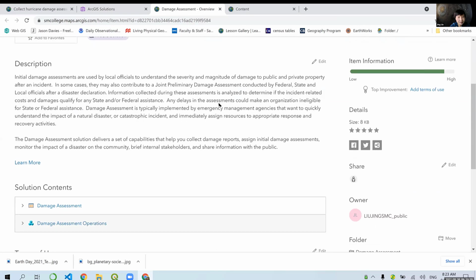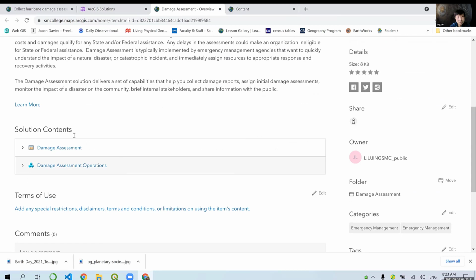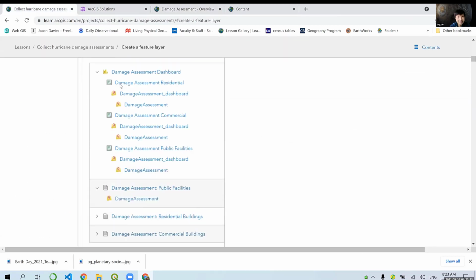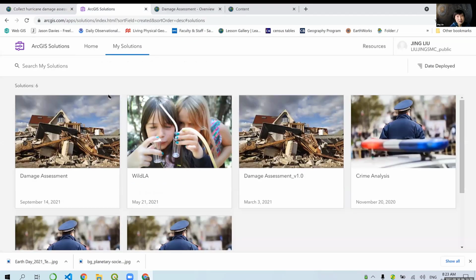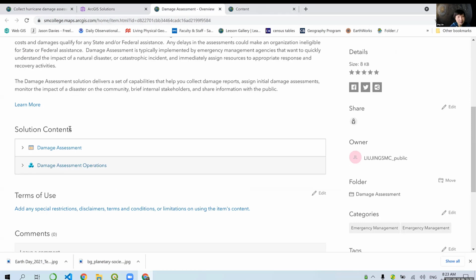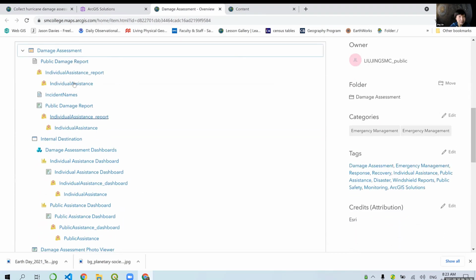Okay, and then down here, you will see the solution contents, like here, it shows you. Okay, but because we have different versions, you see different contents. So don't worry. Okay, if you expand it, you can see you have your report, right?